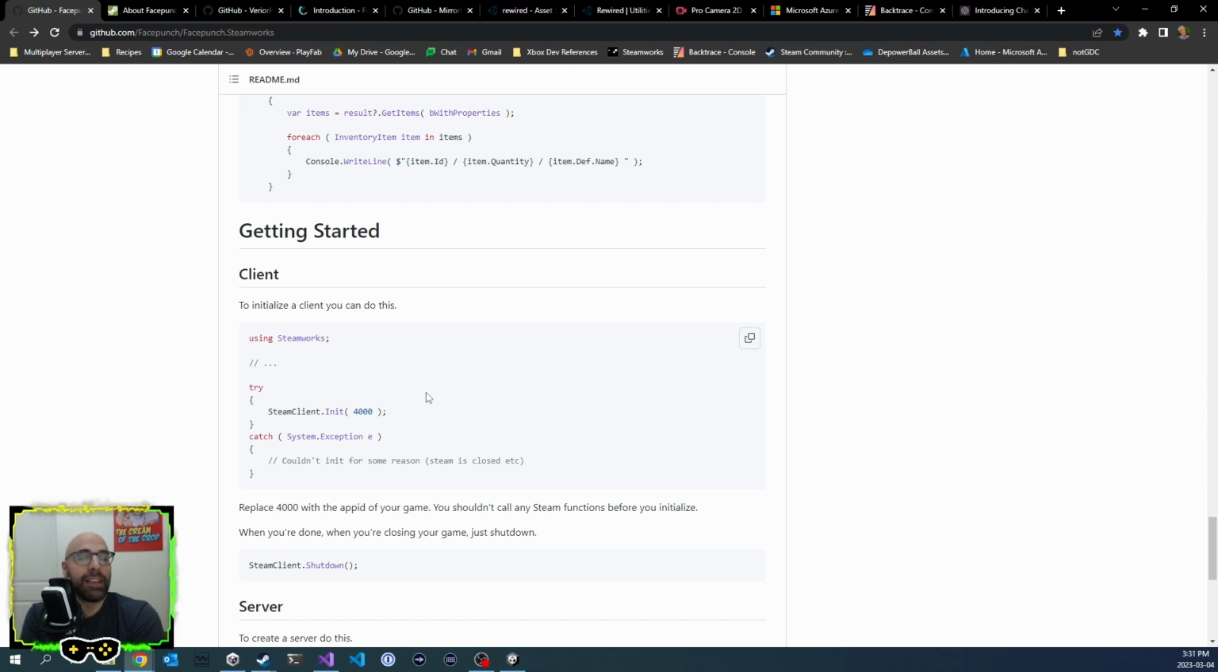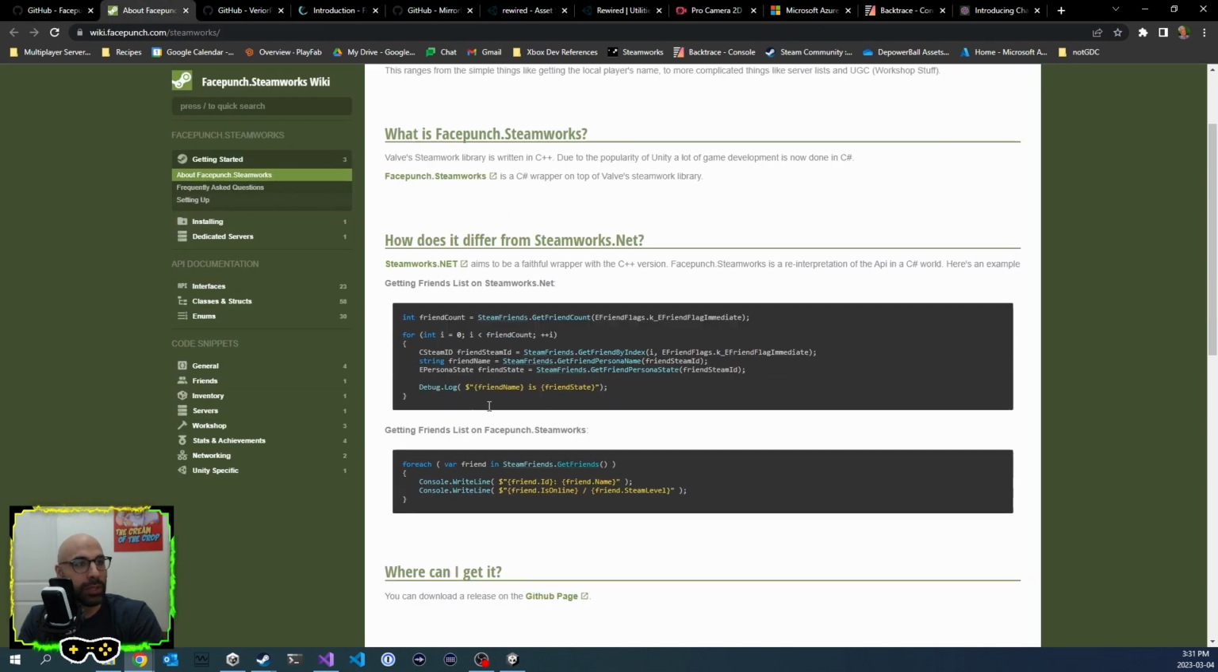I mean, if you're planning on using Steam and you want to utilize any Steamworks functionality, this is the library to go with. It's reliable, it's fast, it works with every platform, Windows, Mac, or Linux, and it just works. It just works. Just use it. And there's also a wiki if you want to look up how it differs from Steamworks.net, which is the other viable option for you.